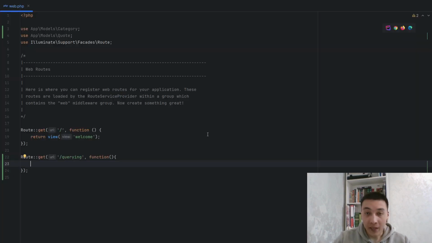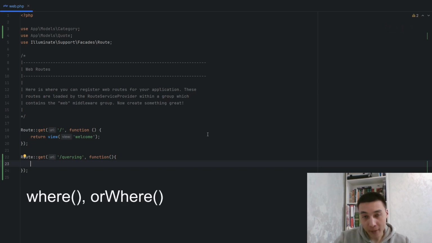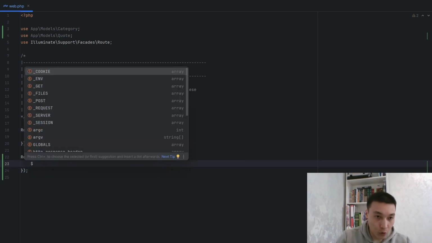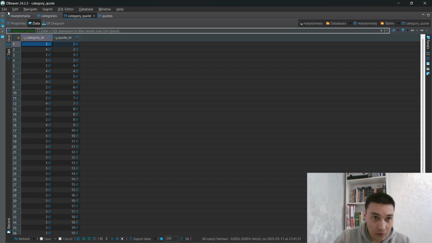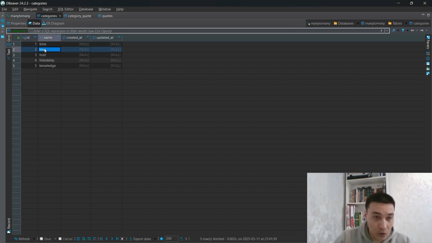So let's start. First, the where and orWhere methods. It works the same as the where method in SQL and adds some conditions to the query. So first of all, we need to retrieve one category. Let's call the variable just category, and as category I will pick the second category. I guess it's love. Category, yes, second one is love.